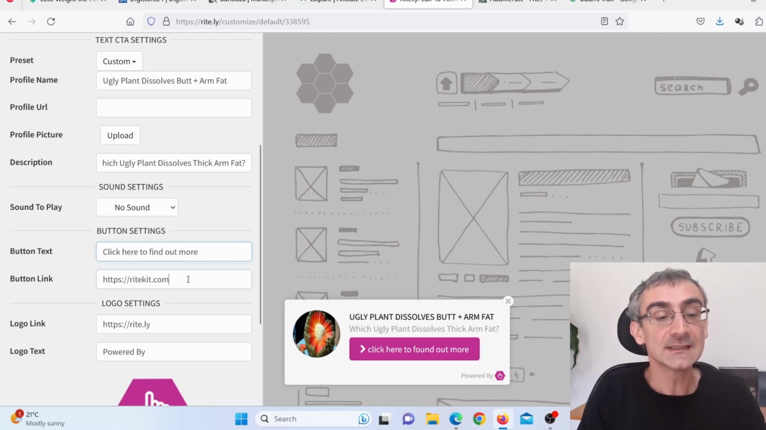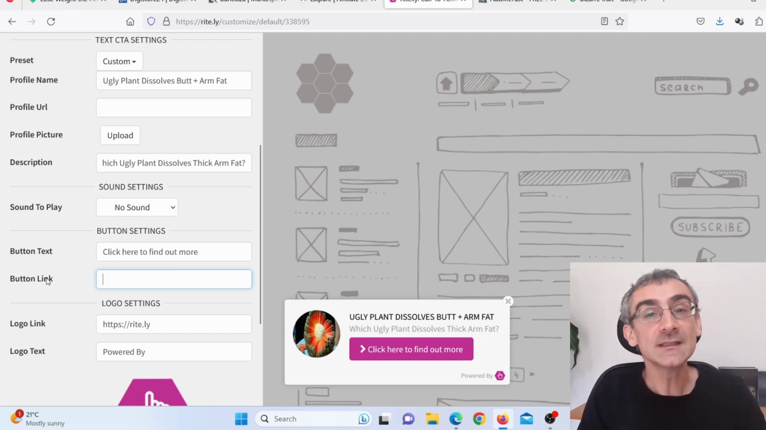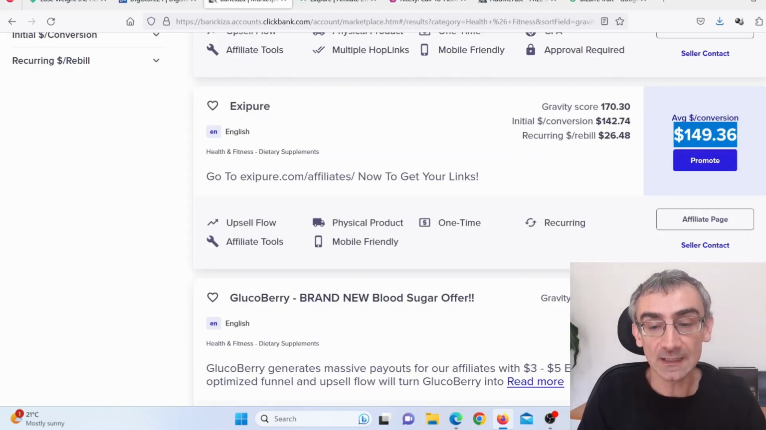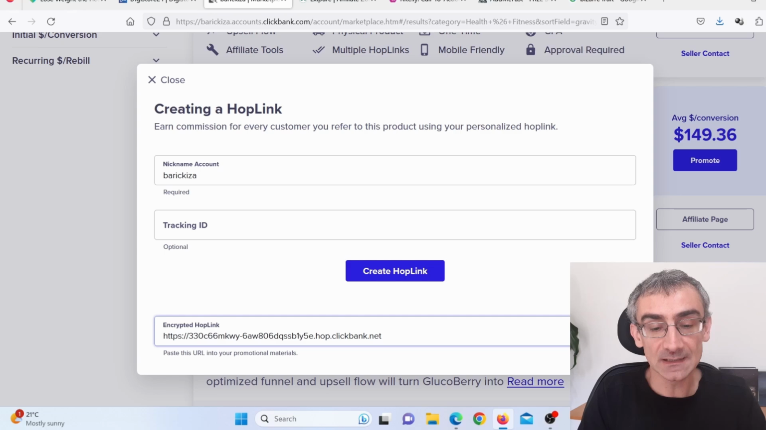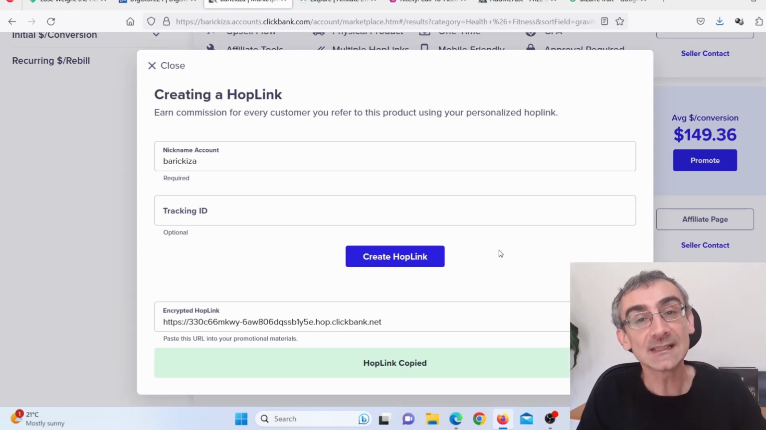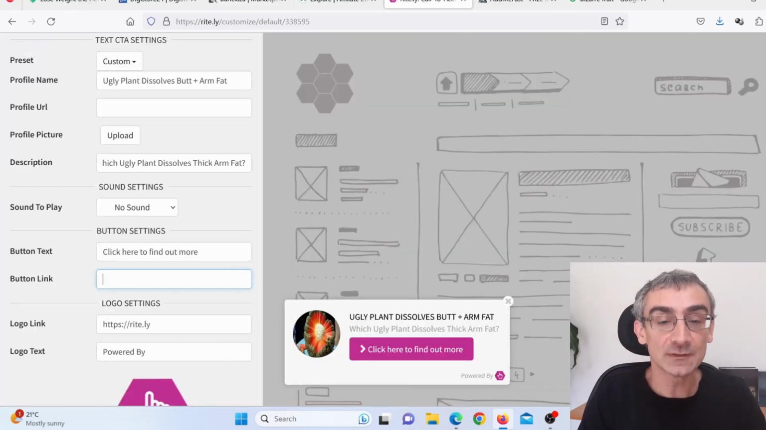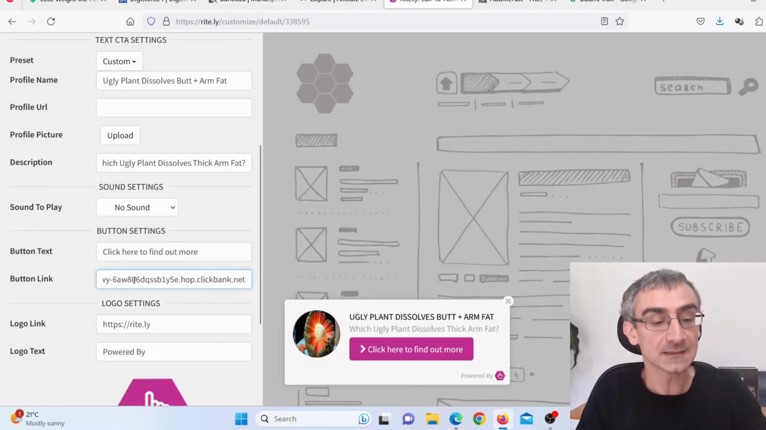Button link. Now this is really important. Now we need to add our ClickBank affiliate link. So I will go back here, and I'm going to click here to promote, and I'm going to create a hoplink. And this is my ClickBank affiliate link. Like I said, you can successfully apply this on Digistore24 affiliate marketing as well. So I will go back here, and here, button link, I will add my ClickBank affiliate link.